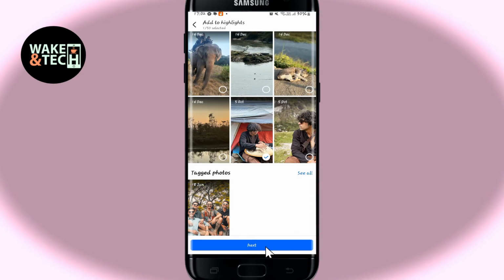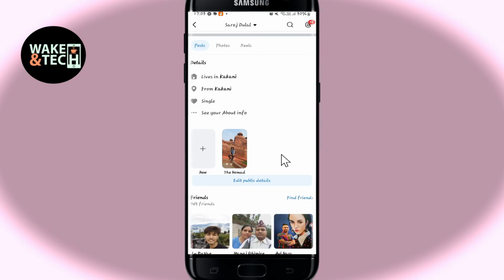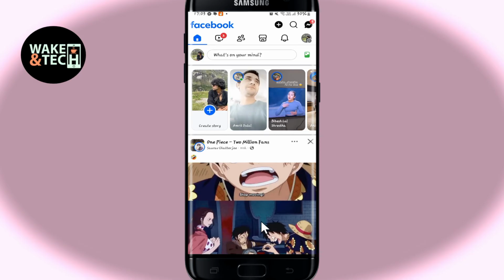After you have chosen your desired image that you wish to highlight, you can set a title for your highlights, and you can also choose the cover picture of this highlight album. After entering the title and choosing your cover, just click on the save button and this highlight will now be added onto your profile right away. And now people will be able to tap on this in order to see your highlights within your profile.